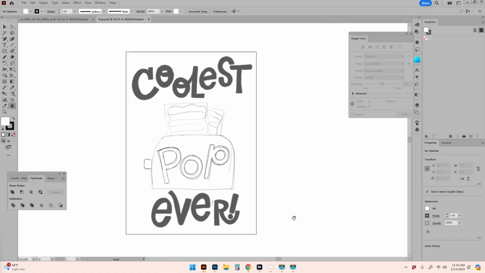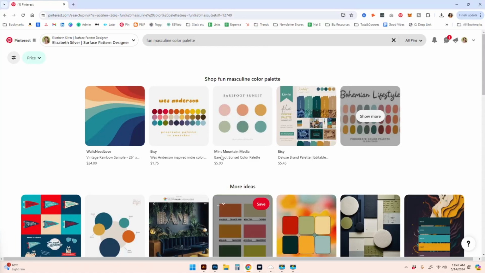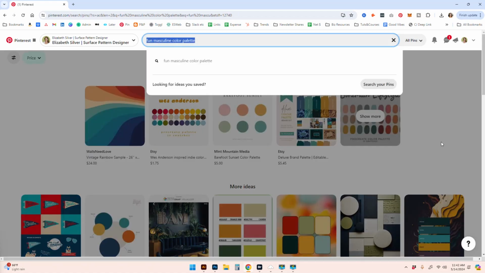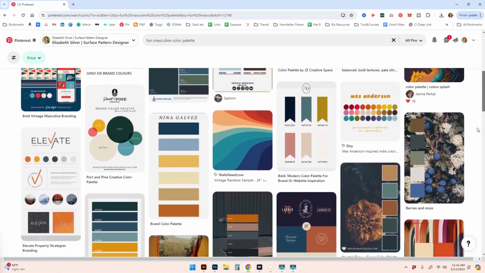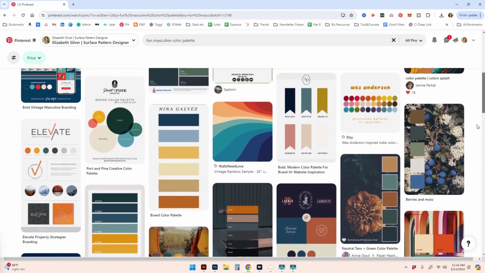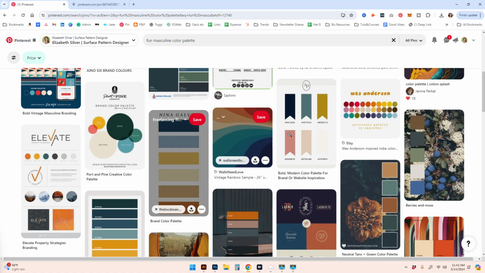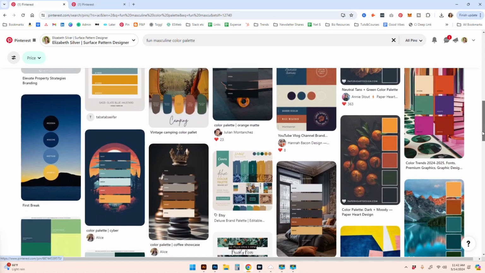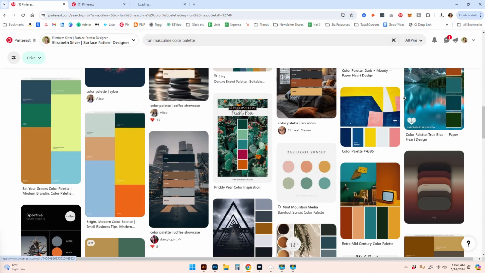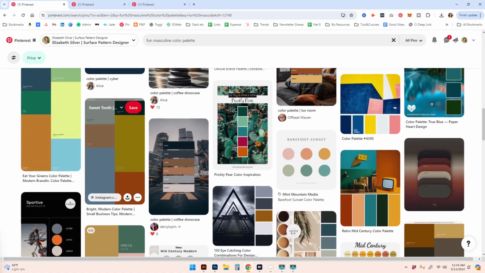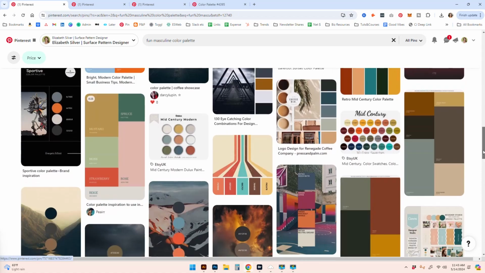My next step, before I even started drawing this out in Illustrator, was to head to Pinterest to get some inspiration for a palette. I wanted to start with some colors. Even though these colors might change in the end, I always like to try to pick a palette before I even start so that as I'm designing, I have a good base of something that looks decent already.